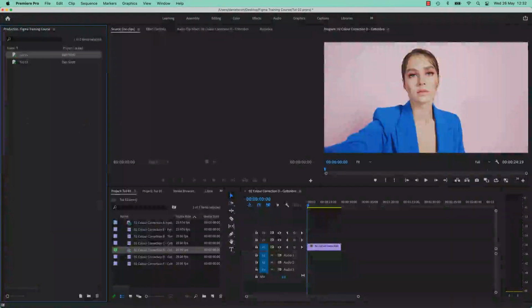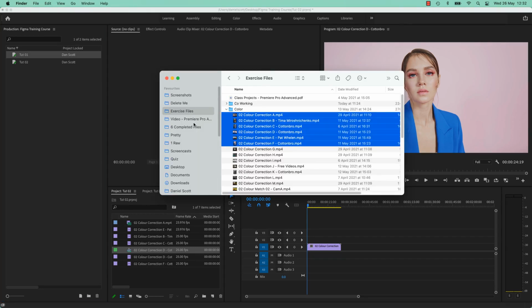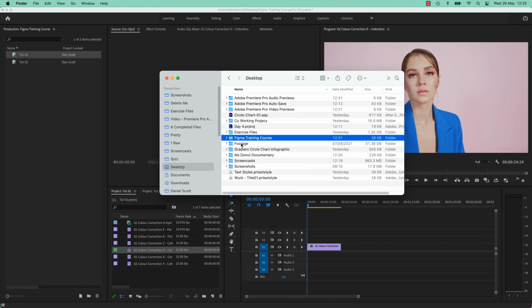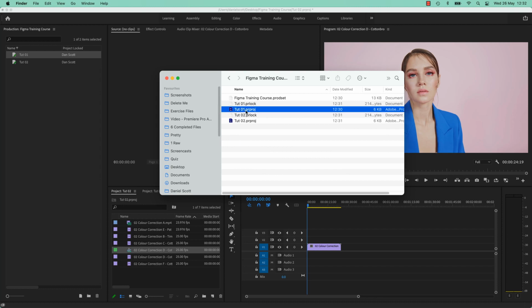Now, the one thing to be careful of with this production is that it's actually manipulating my Finder on a Mac, or on a PC, your Windows. If I look where I stuck it on the desktop, I called it Figma Training Course. So it made a folder for me. Thank you very much. Inside of here, it's made a couple of projects. Okay, so it's made those for me.